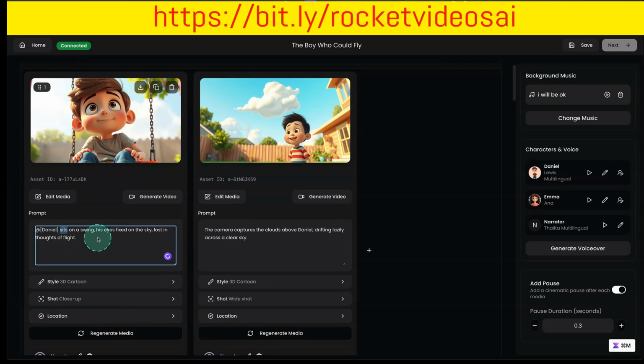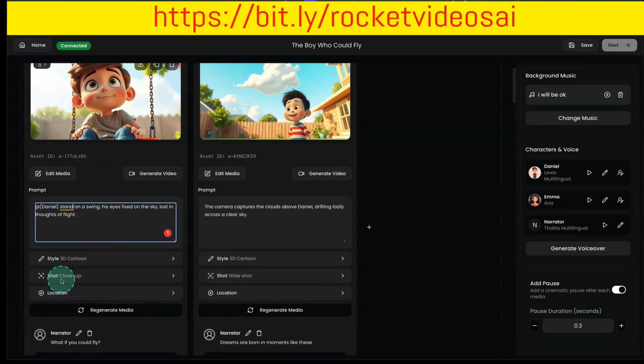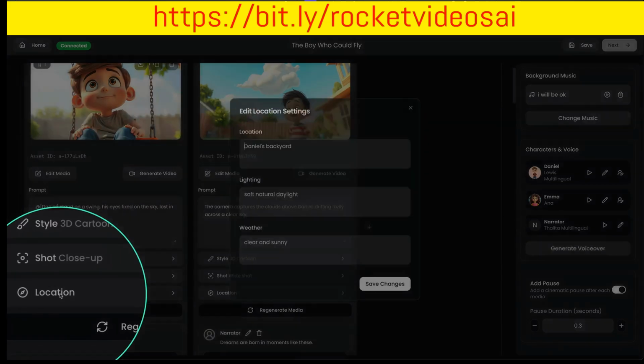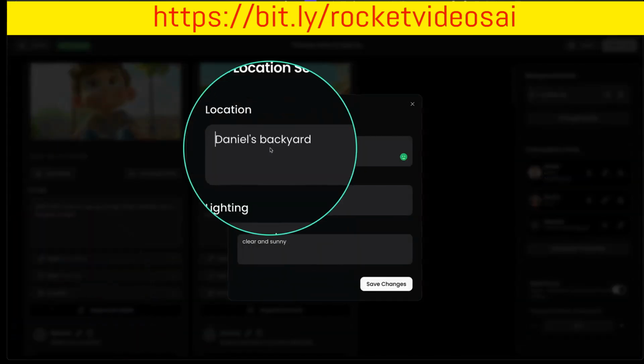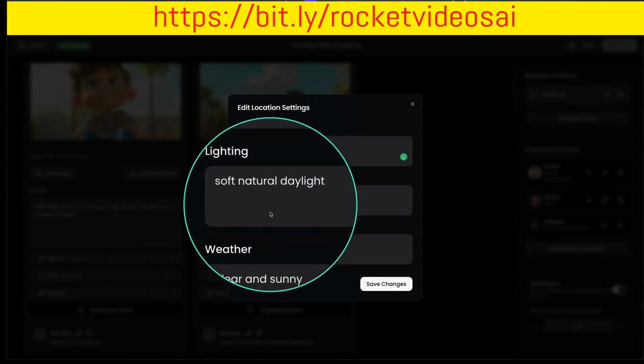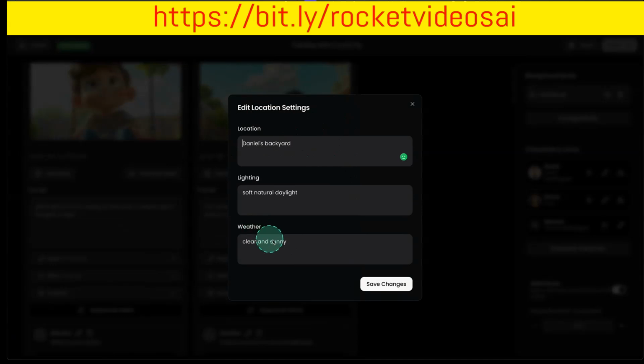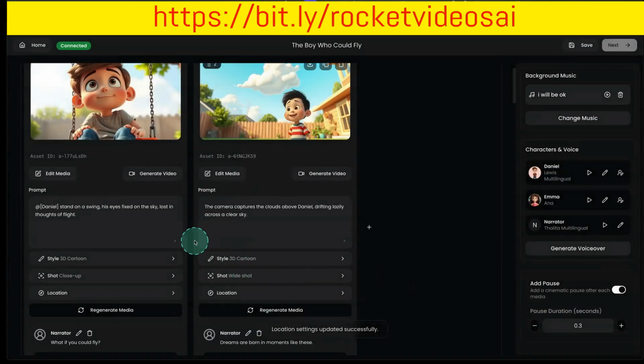So you can say he stands, for example, stands on the swing. And then also here, the location, when you click on location, you can see that this is in Daniel's backyard, soft natural daylight and clear and sunny. But you can also say it's on a rainy day. And this is just for example purpose.